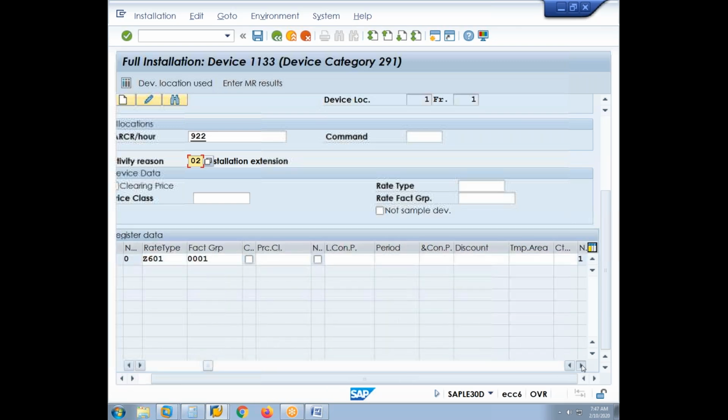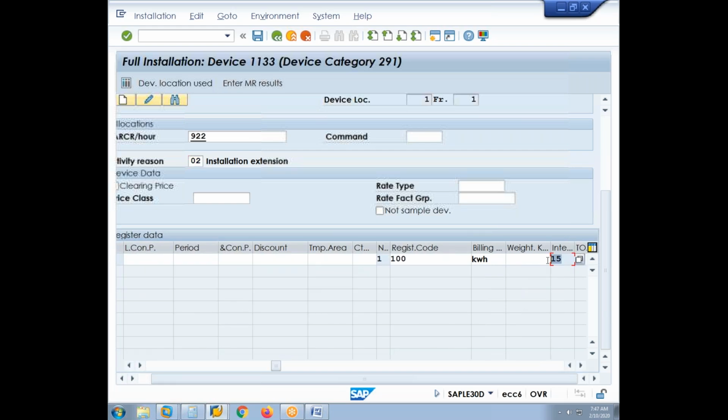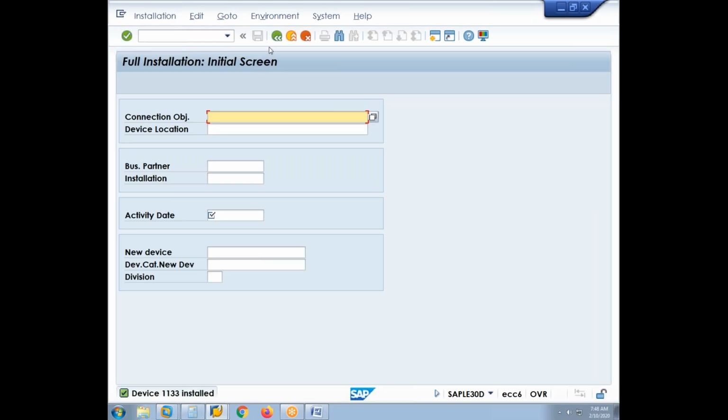Okay, the most important part of the data in the register group is that it has interval data. So by chance, if we have forgotten to enter the interval period in the register group for the register, the rate cannot be determined because it has to recognize this is a smart meter. If it's a smart meter, what is the interval data? So that interval period has to be available. This we have already taken care of when we created the register group. So 15 minutes interval. Now we will save the device installation. So our installation data is ready with the device installation.